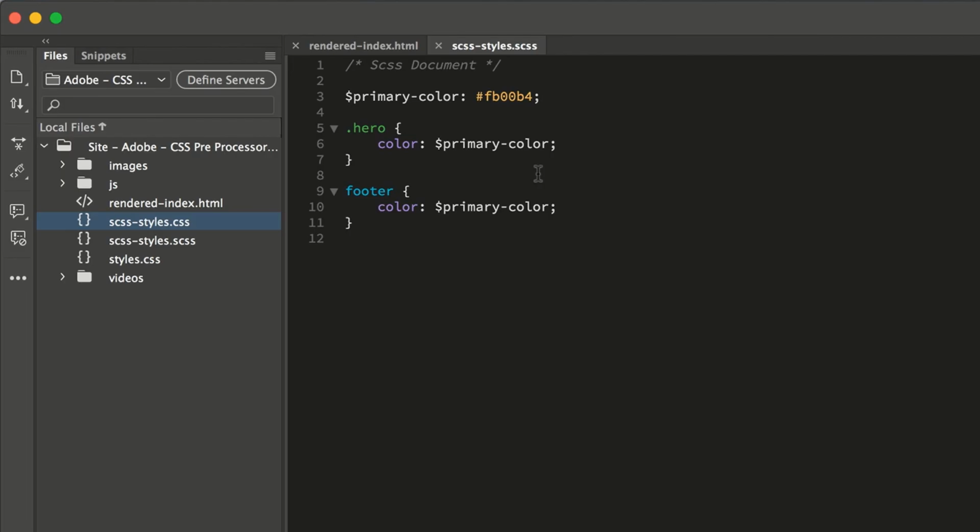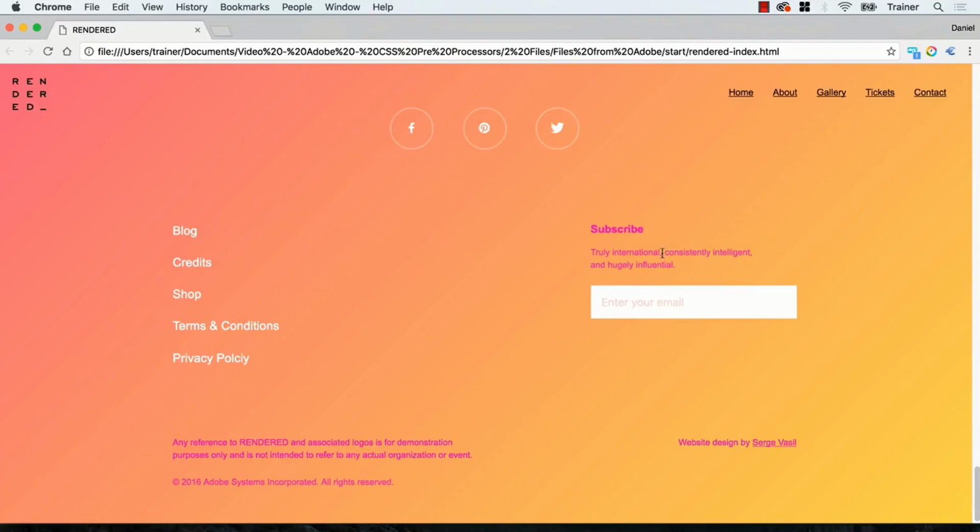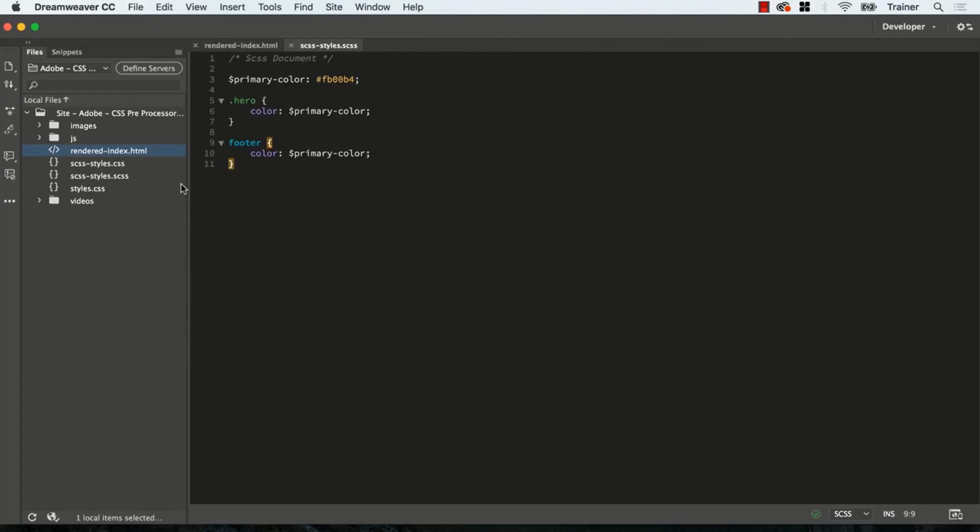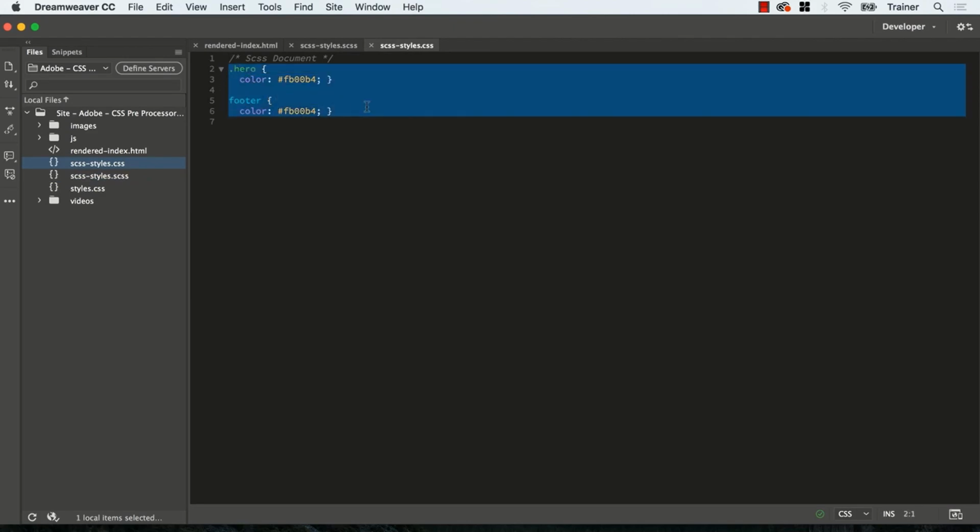Let's check out in the browser, and he's now pink. So let's just quickly recap what's happening. Now I'm using my SCSS sheet to generate this CSS sheet. There it is there, nice and clean with my colors in it, and that's being used by my HTML page.